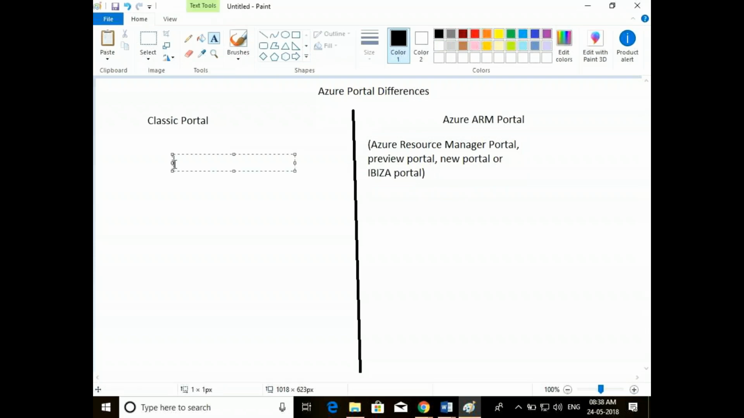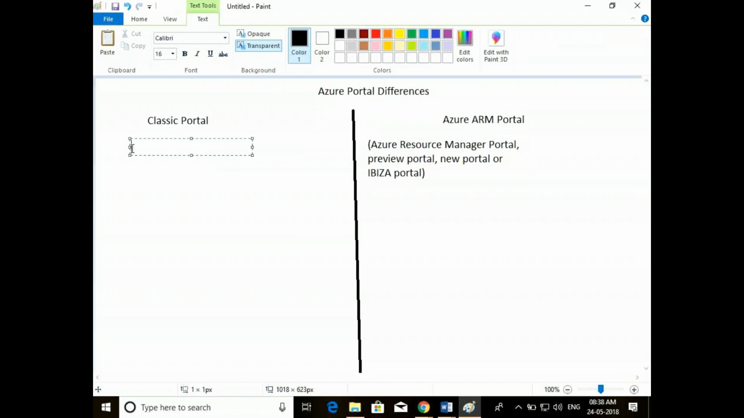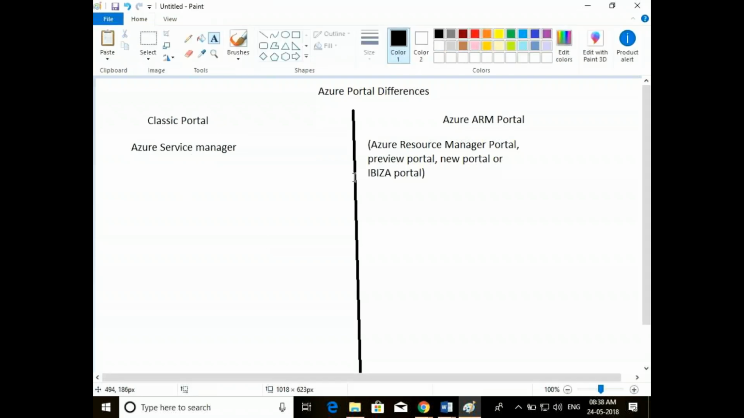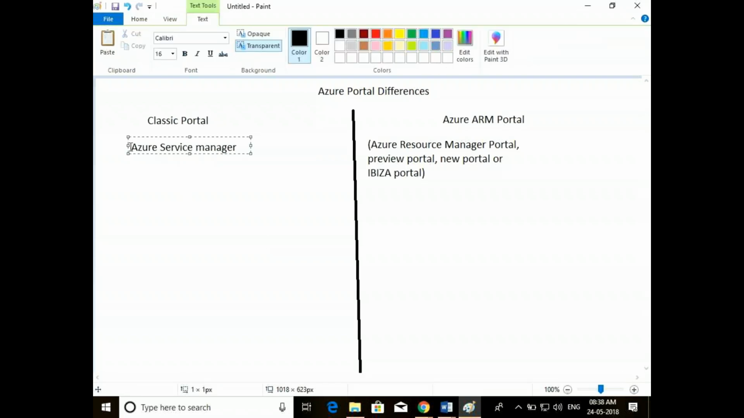What about the Classic Portal? This is called ASM, Azure Service Manager. ASM, Azure Service Manager Portal. Here we have a lot of limitations. As this was initially launched by Microsoft, you have a lot of limitations here. Let me tell you what those limitations are.